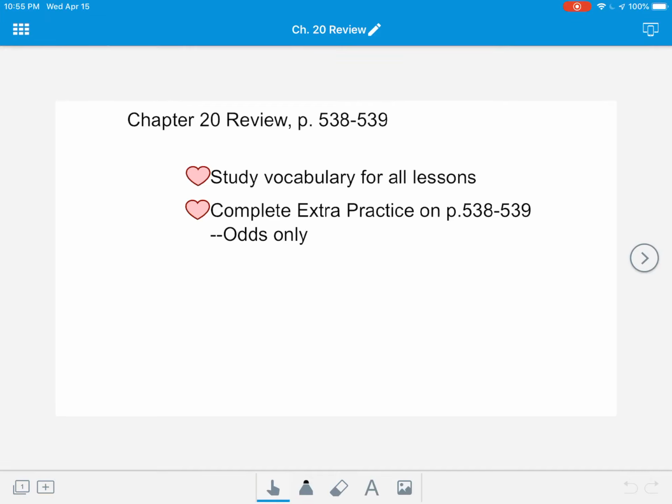Each lesson in this chapter gave you about 5 to 8 new math words to learn. So the first thing I'd like you to do for your review today is to study the vocabulary for all lessons that you wrote down in your math journals. If you didn't write those down in detail, you might want to go back to the previous videos and rewatch the beginning where we talk about the vocabulary and I explain and model it for you.